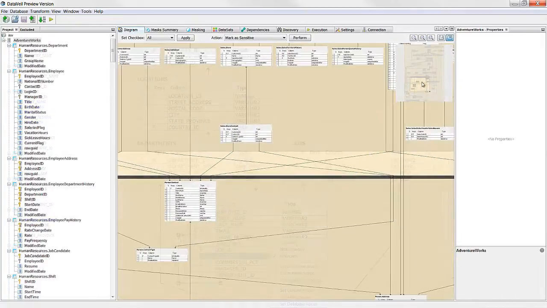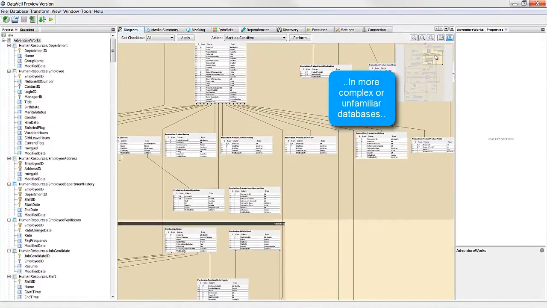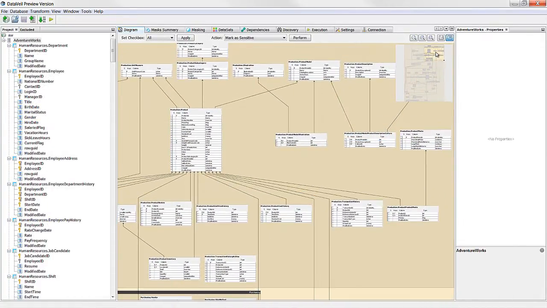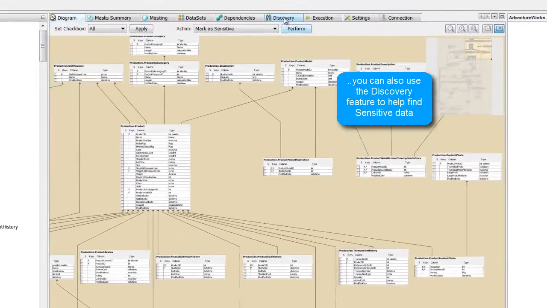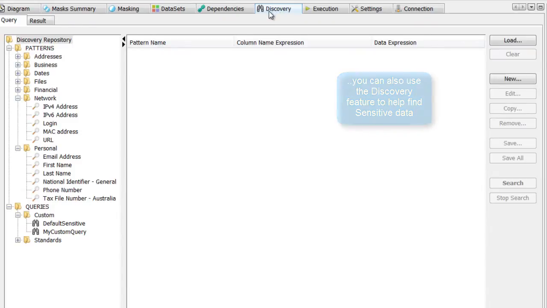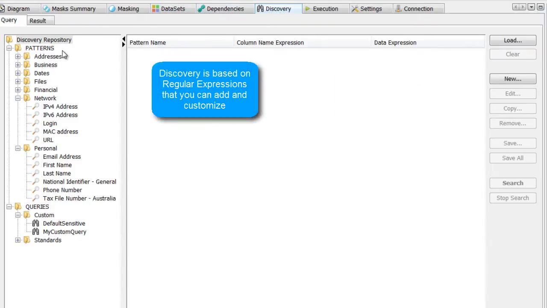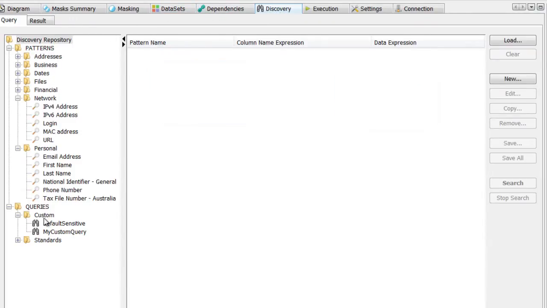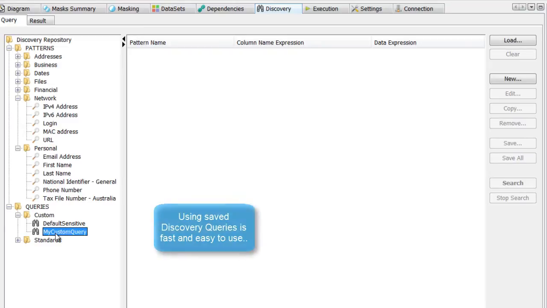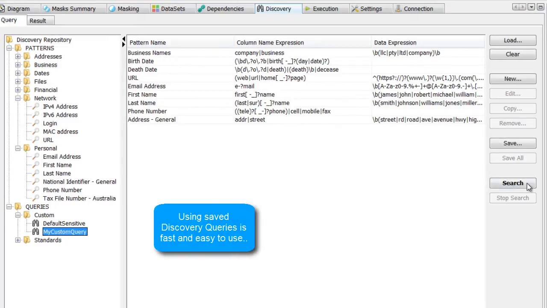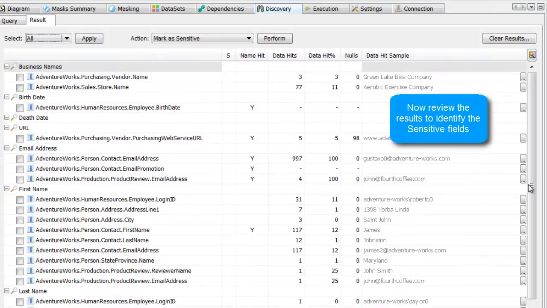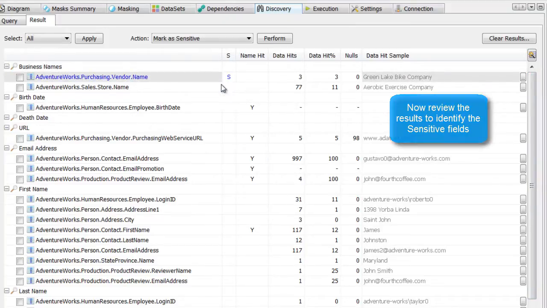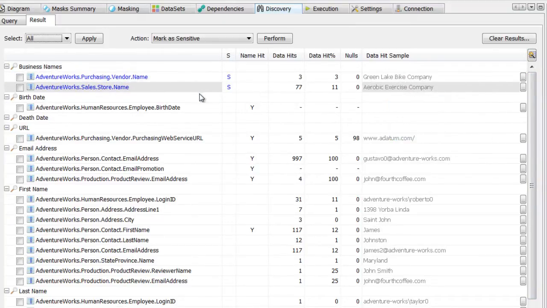In larger, more complex or unfamiliar databases, you can also use a sensitive data discovery feature to search for sensitive data. The discovery feature is based on regular expressions which you can create and maintain in a repository that can be shared on your server across multiple projects. Multiple expressions can easily be combined and saved as comprehensive search queries. When the discovery search is completed, you can review the results and confirm which of the fields are sensitive.